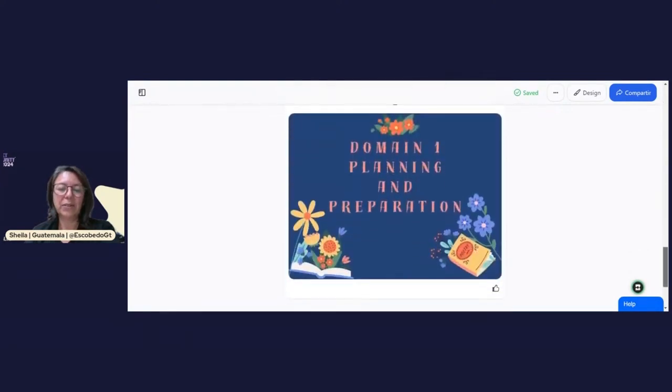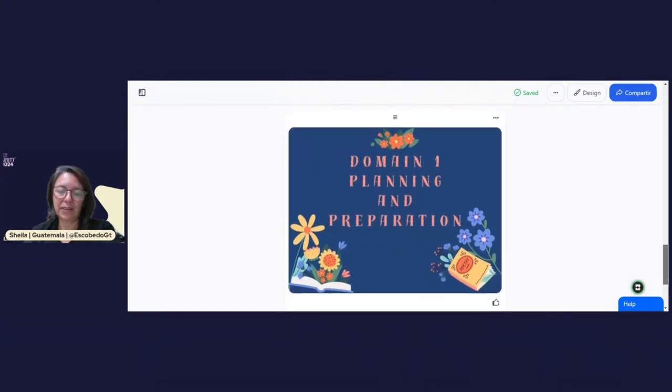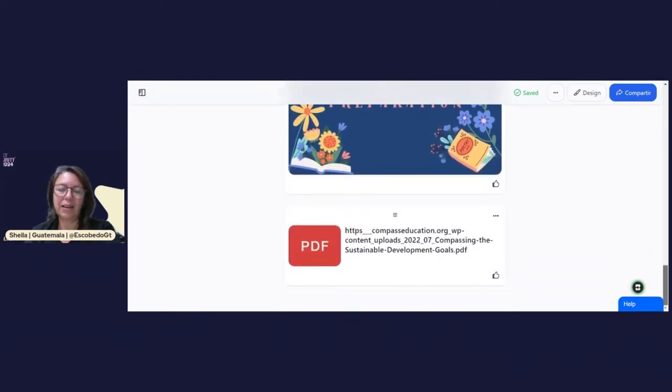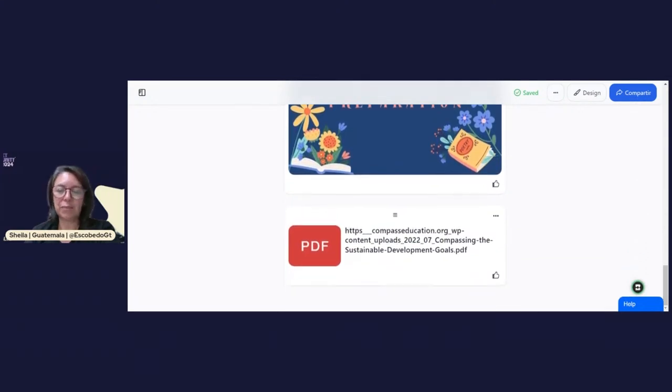So here I have my first domain already created. For this, I used my friend Canva in order to create this nice header. And over here, I will start including my evidence. Remember that with Wakelet, we can share any kind of link, web links, PDFs, even from your Google Drive, you can look for your files and just embed them over here.